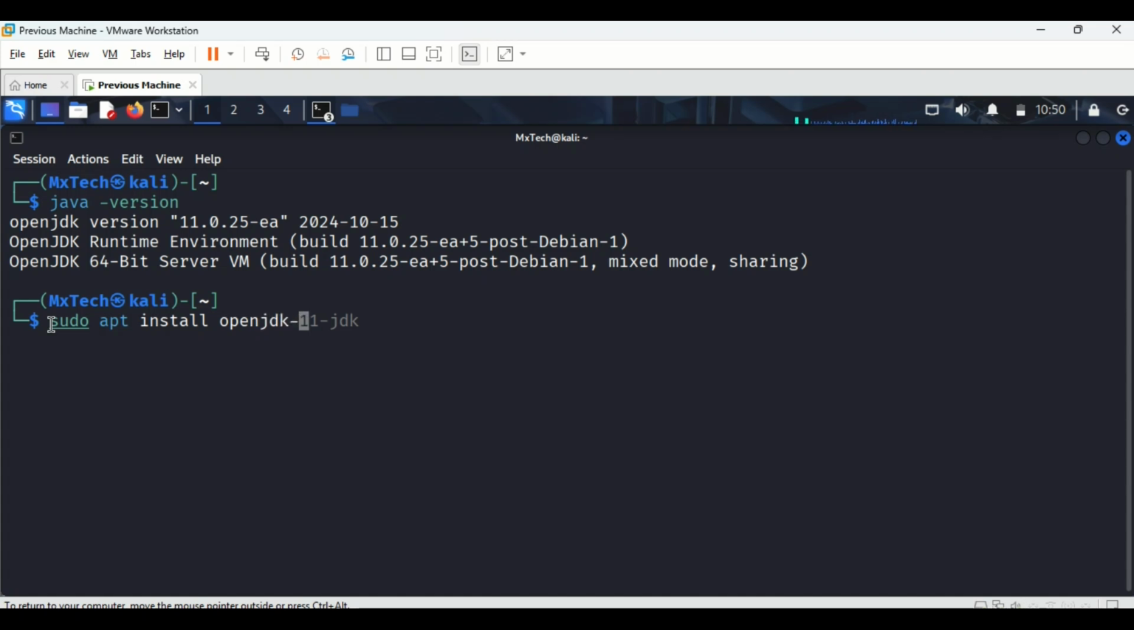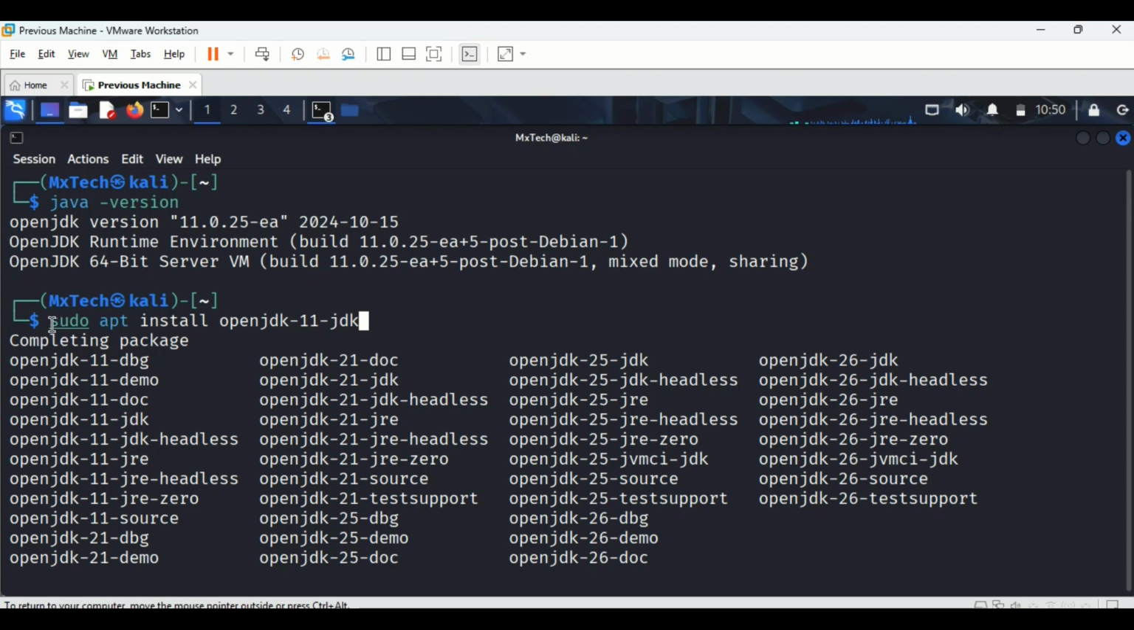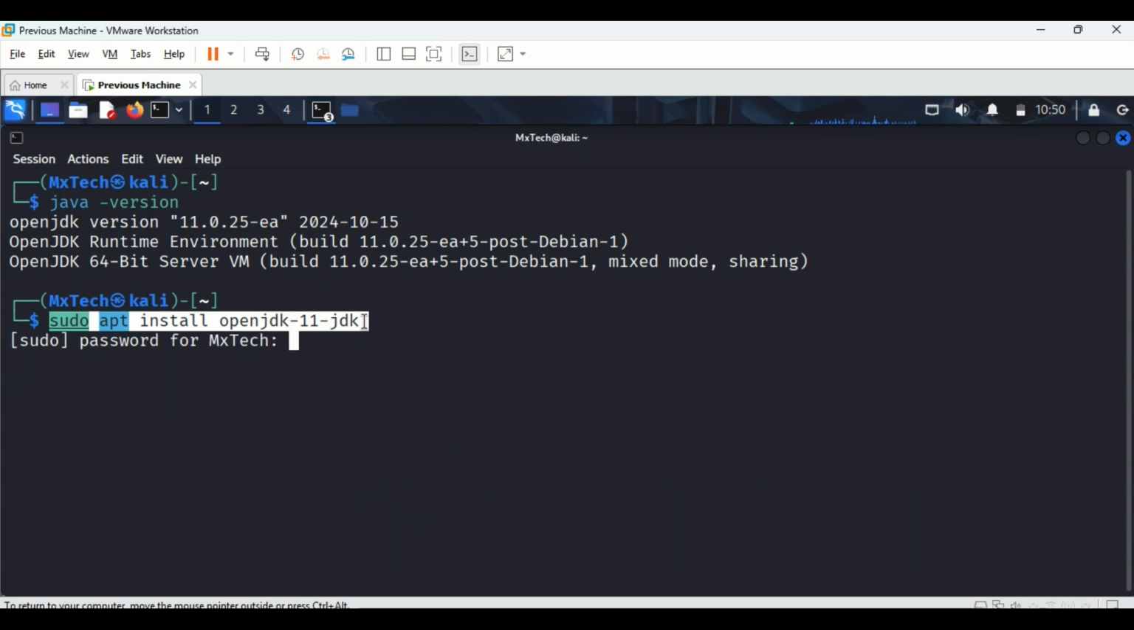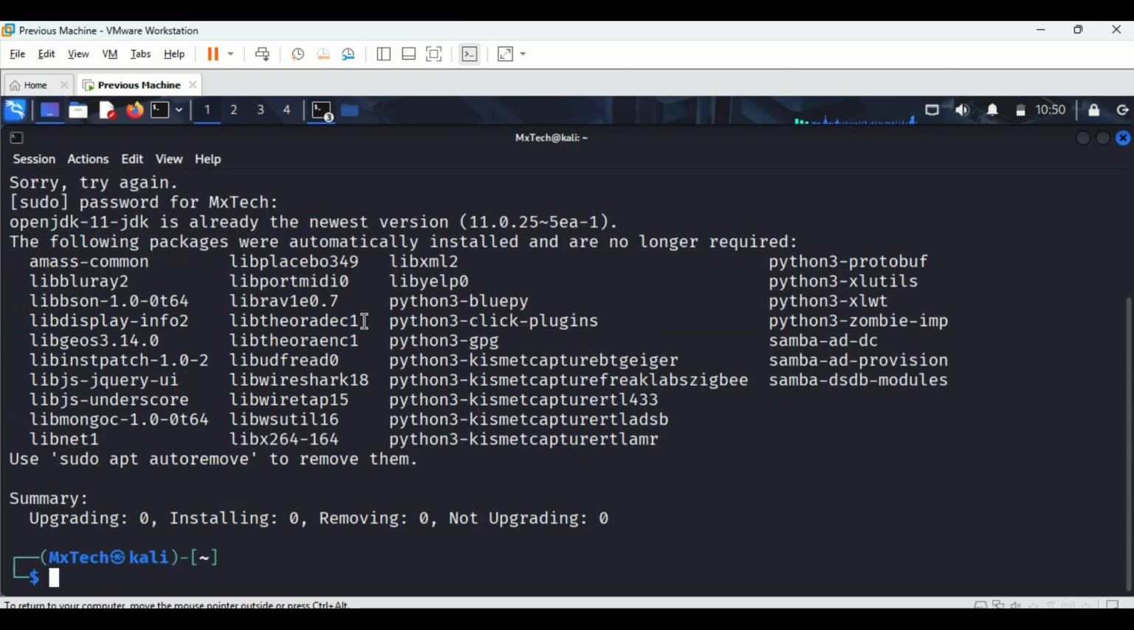So this is the command: sudo apt install openjdk-11-jdk. Hit enter, and it asks you for your password. Just enter your password. Let me enter my password. Then it must download, so you see, it will download it onto your machine.